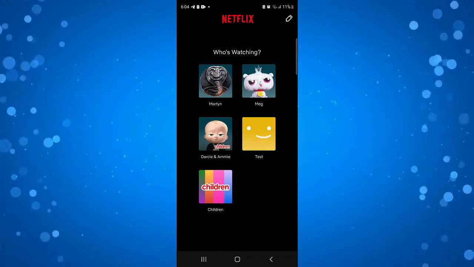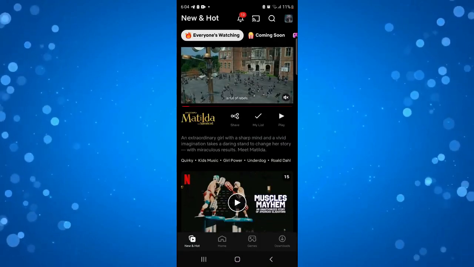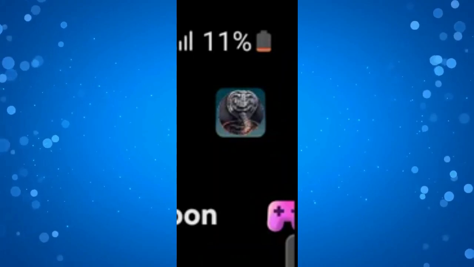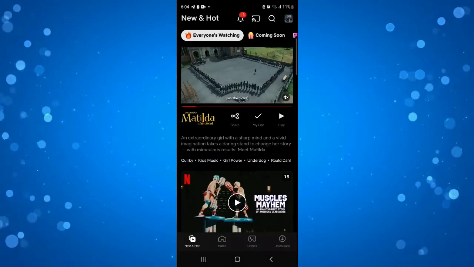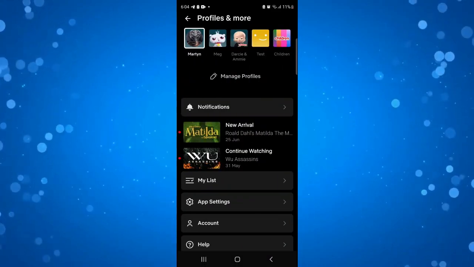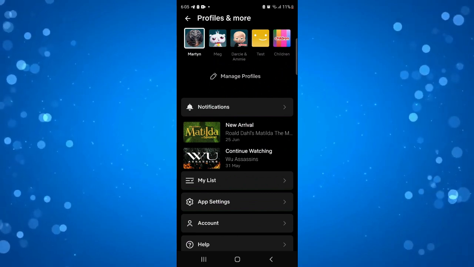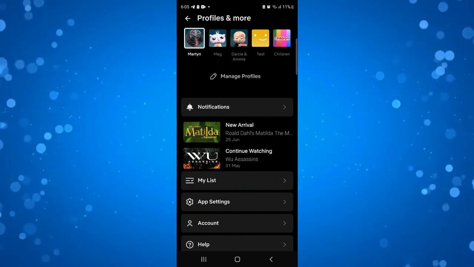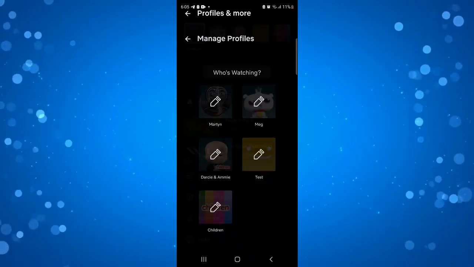So what I'm going to do is select a profile, and what you're going to want to do next is come up to your profile icon up in the top right hand corner. So just go ahead and press onto that, and you'll be taken to a screen that looks like this. From here, underneath your list of profiles, you're going to see an option to manage profiles. So go ahead and press onto that.